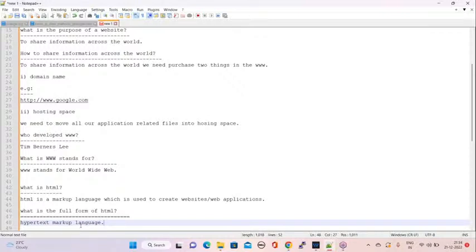And here also, why are we calling HTML a language? It has its own predefined keywords. By using those keywords only, it is able to communicate with the web browser. Clear, everybody? Understanding or not?